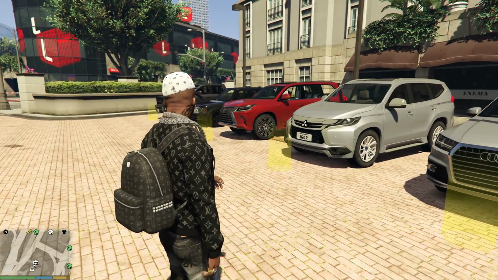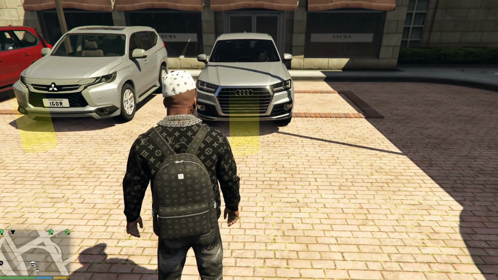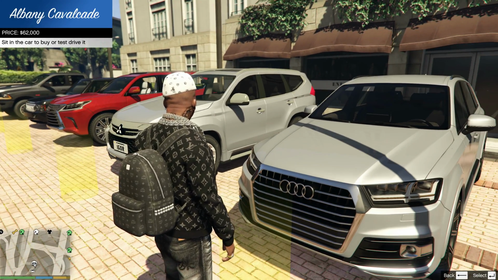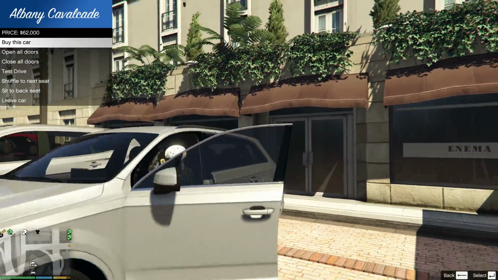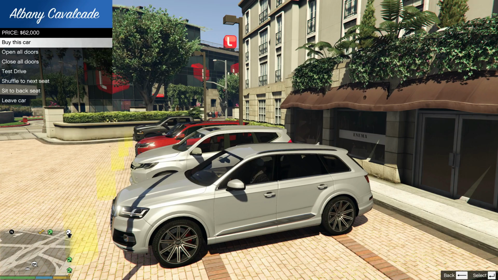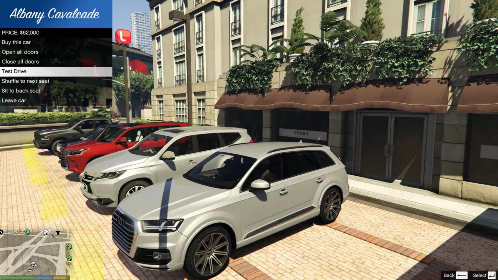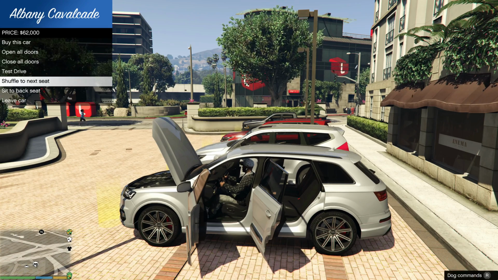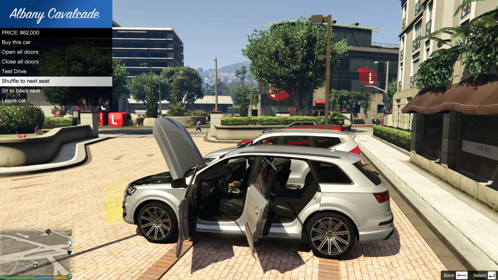All right, so this is the same deal as the last dealership that we left. You're going to see the cars that are available to buy, and there's going to be markers in front of them. You don't necessarily have to stand in the marker, but it will give you the price of the car. You just go ahead and hop in. This one is going to be an Audi, I believe. And we have the same options like we did at the other dealership. Open all doors, close all doors, test drive, shuffle to next seat. Let's go ahead and do that. I'm going to keep the doors open so you can see him shuffle to the next seat. And there we go. You can see him really just shuffle over there.